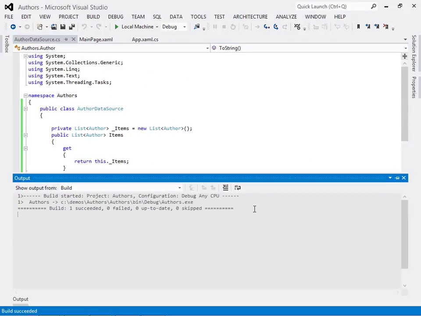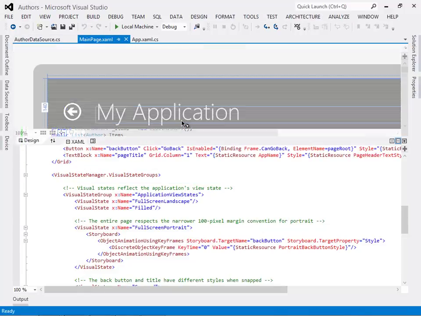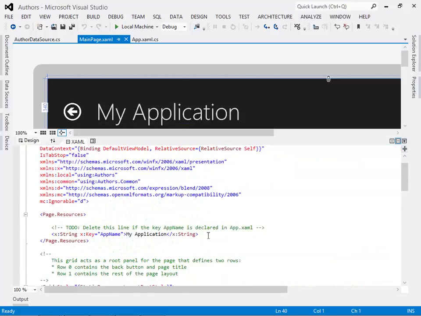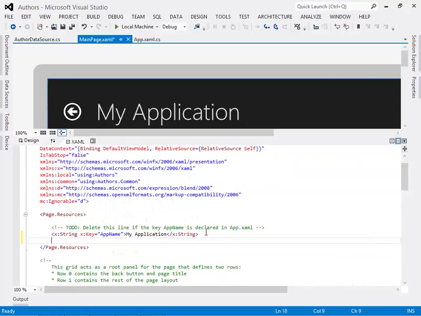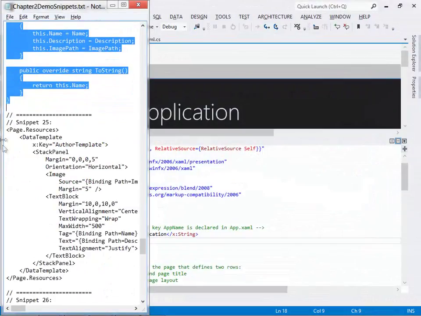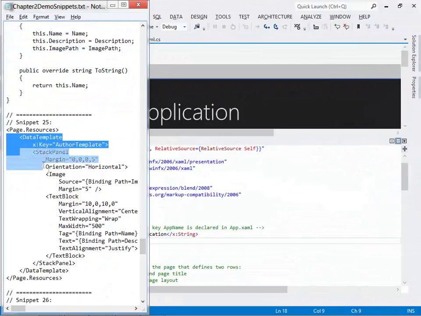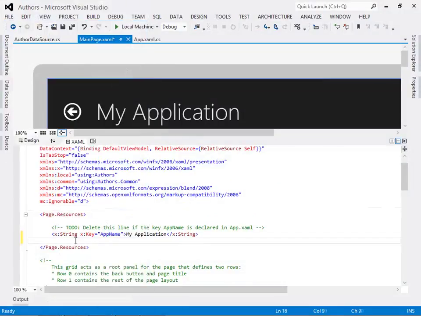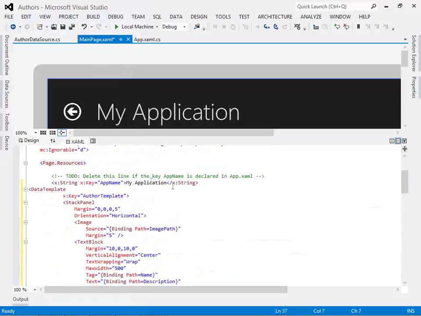We'll need a little bit of markup to lay out our data template, so I'll go back to mainpage.xaml, and let's add a resource. Okay, well, we do have a resource. We're going to add to that resource. Let's go get the code for this. I'm just going to add my data template. And I probably should change this to read authors or something more convincing than my application.